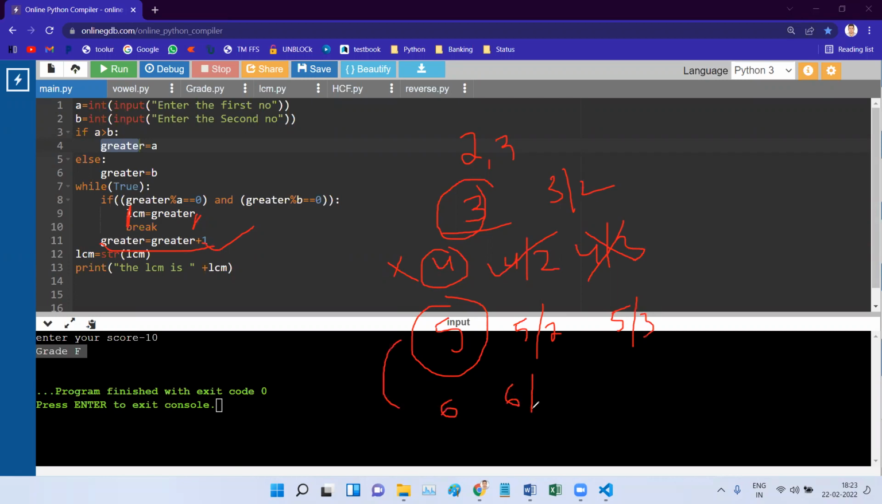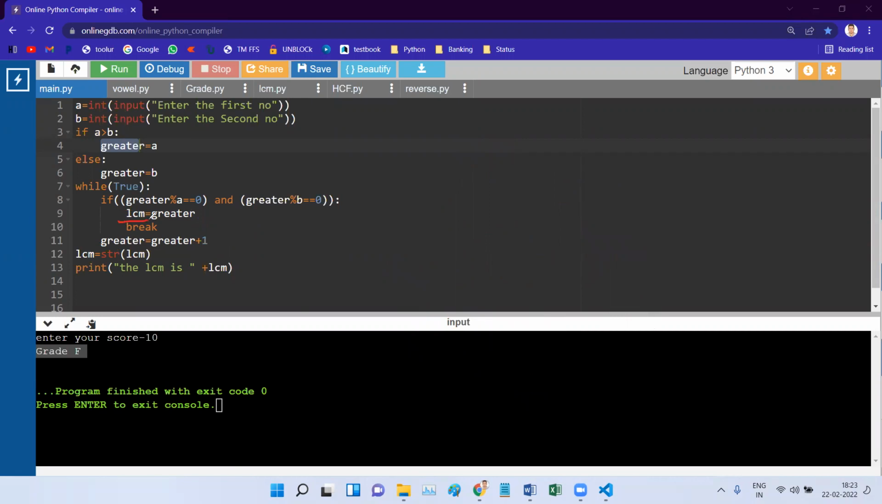So 6 is divisible by 2. Yes, 6 is divisible by 2. 6 is divisible by 3. Yes, 6 is also divisible by 3. So it will go, and now it has a new variable called LCM, because this is the answer, LCM. Now whatever number is stored in greater number, it is stored in LCM. When you have 2 and 3, what was the value we had? We had 6. That's why 6 is stored.